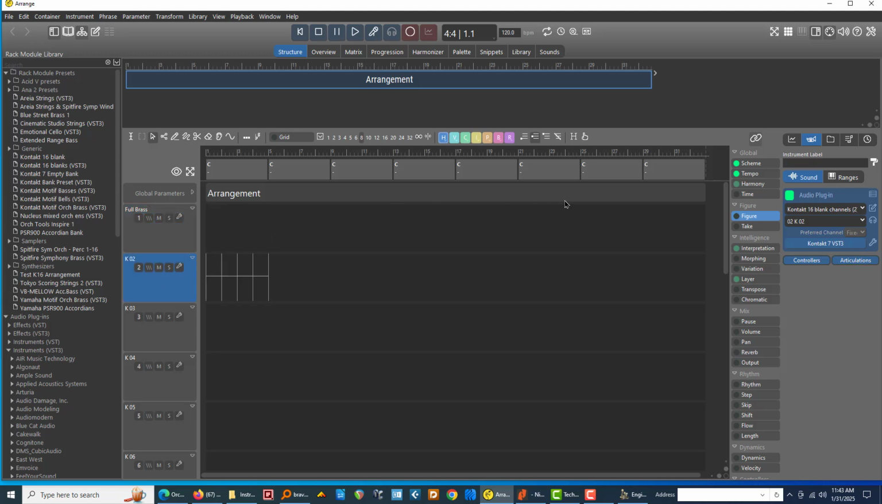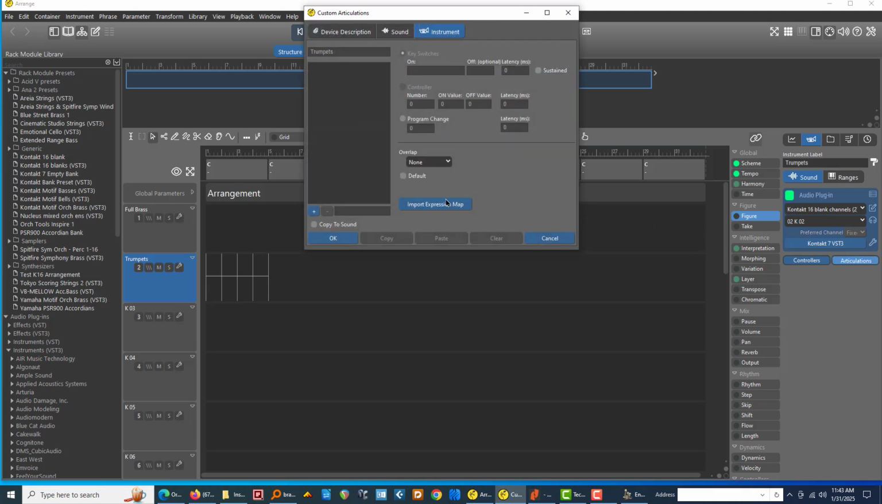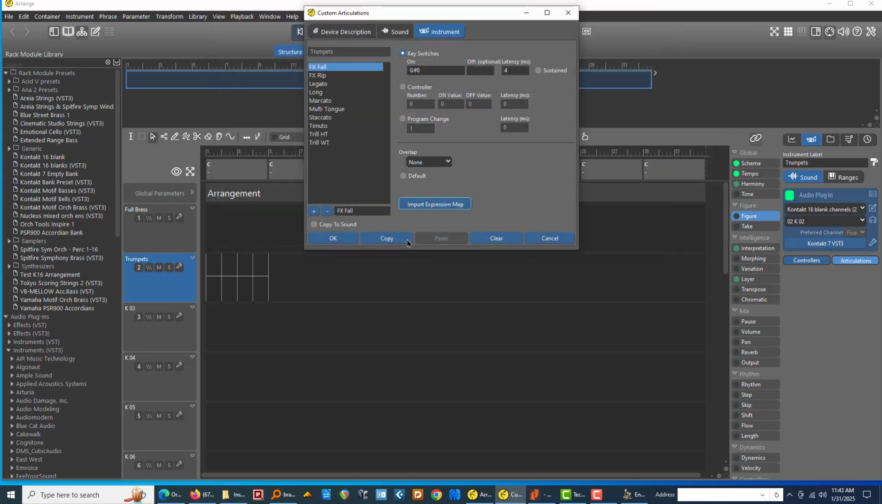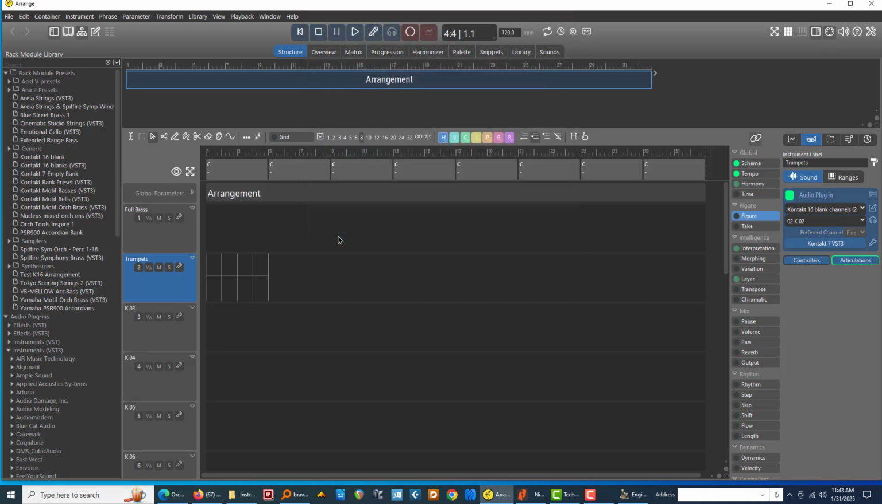Then I go to 2, and I'm looking over my other monitor, and that's the ensemble trumpets. And I'll just call that trumpets because I don't want to type ensemble. And I go to my articulations, import, and I can see trumpets down here, and that's the one I want. That's got a lot more articulations. You see them over here on the left, and hit OK. All right, so this is the process.